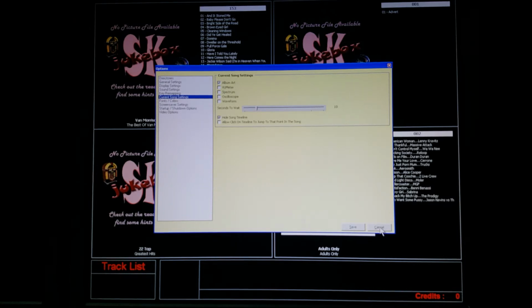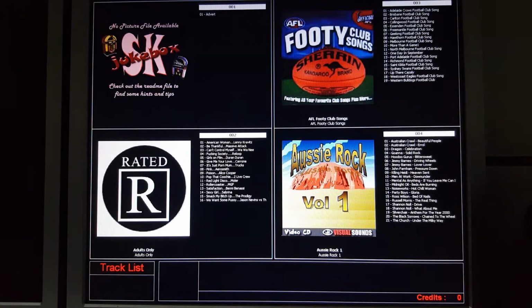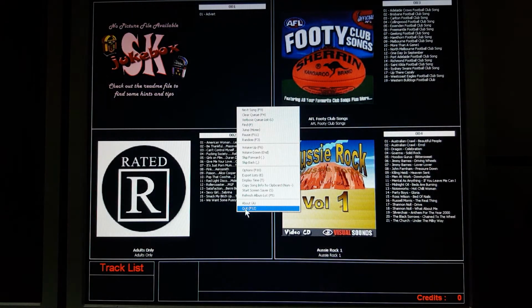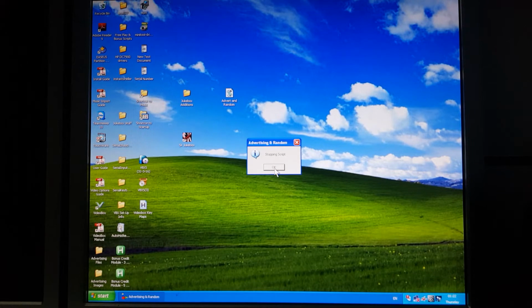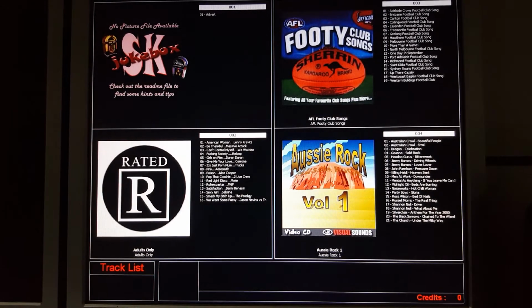So the only other thing there is in the key mapping. Actually, I'm just going to stop this script for a second, so I'll show you how to if you need to work on it, because it can be quite frustrating when the script's doing that. If you quit SK Jukebox, you'll notice it comes up here saying stopping script. Right, the easiest way to stop the script from opening is you just move it from the desktop into a folder like Jukebox Editions. So when I now open SK Jukebox, it won't actually load the advert and random script because it can't find it on the desktop.